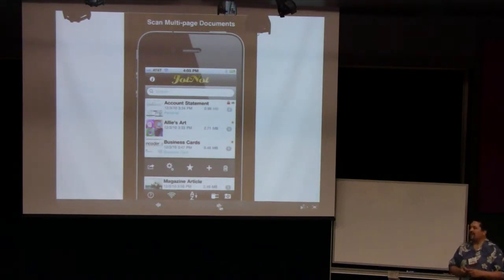I started off with Genius Scan, but I'm using JotNot mostly now. But they do all tie into your Dropbox, to your Evernote accounts. You just scan them and send them off. And then you can scan them and search them later on. It's a really cool thing to do.